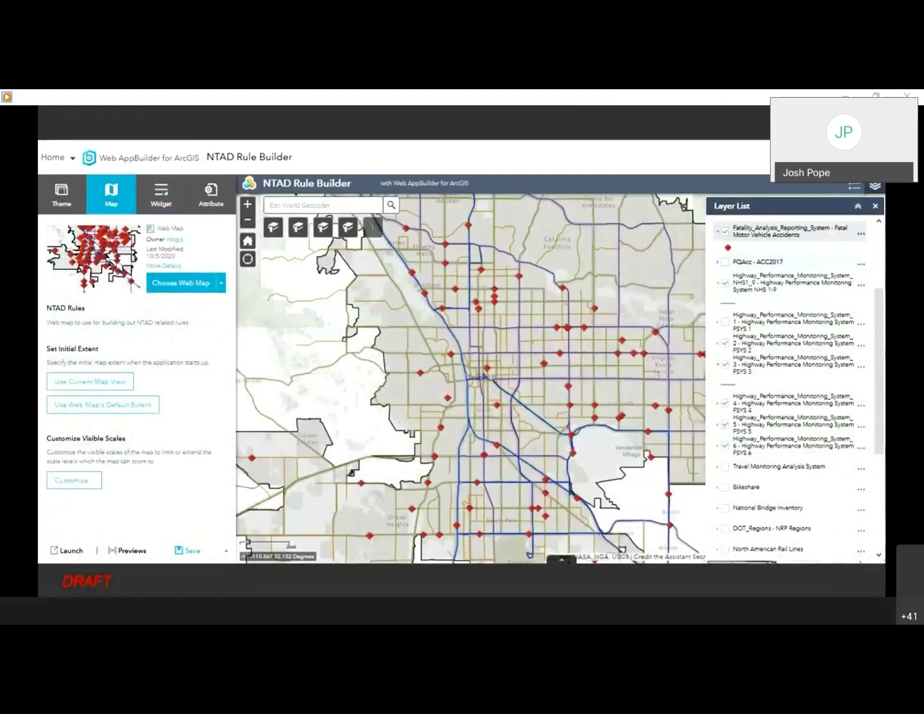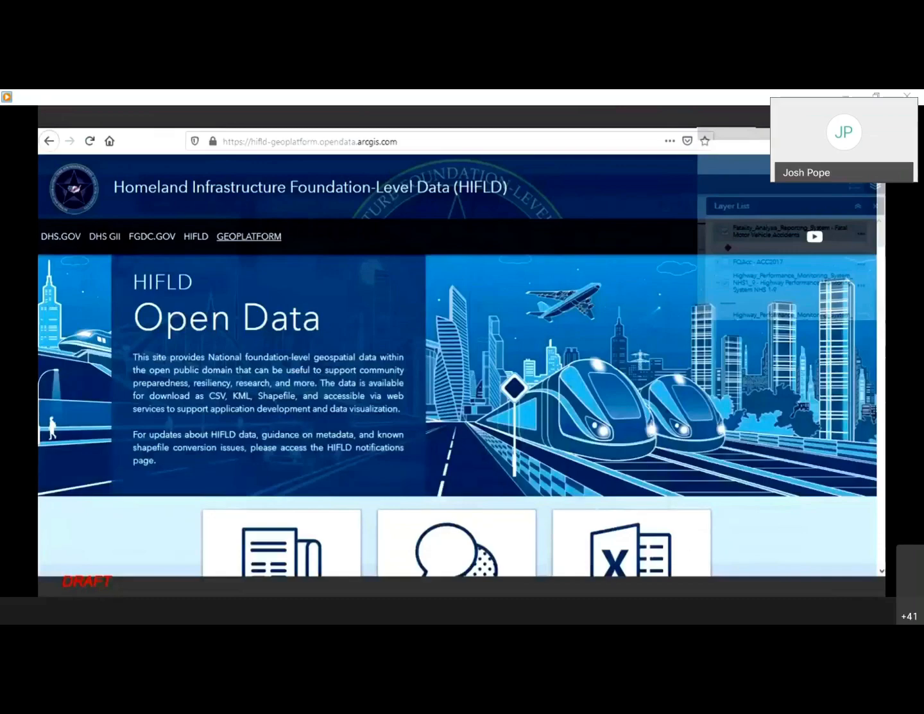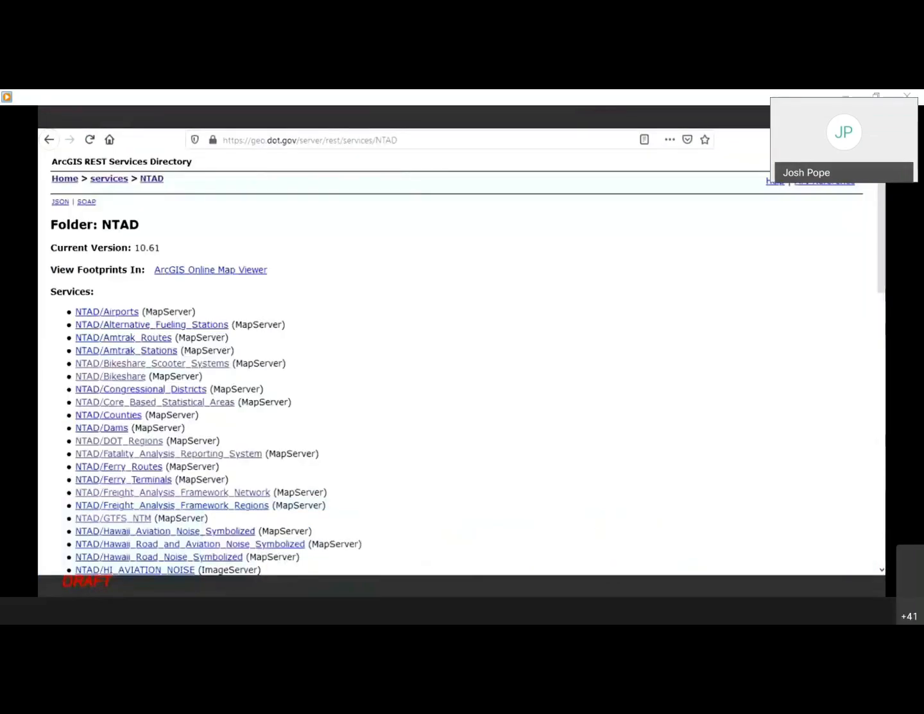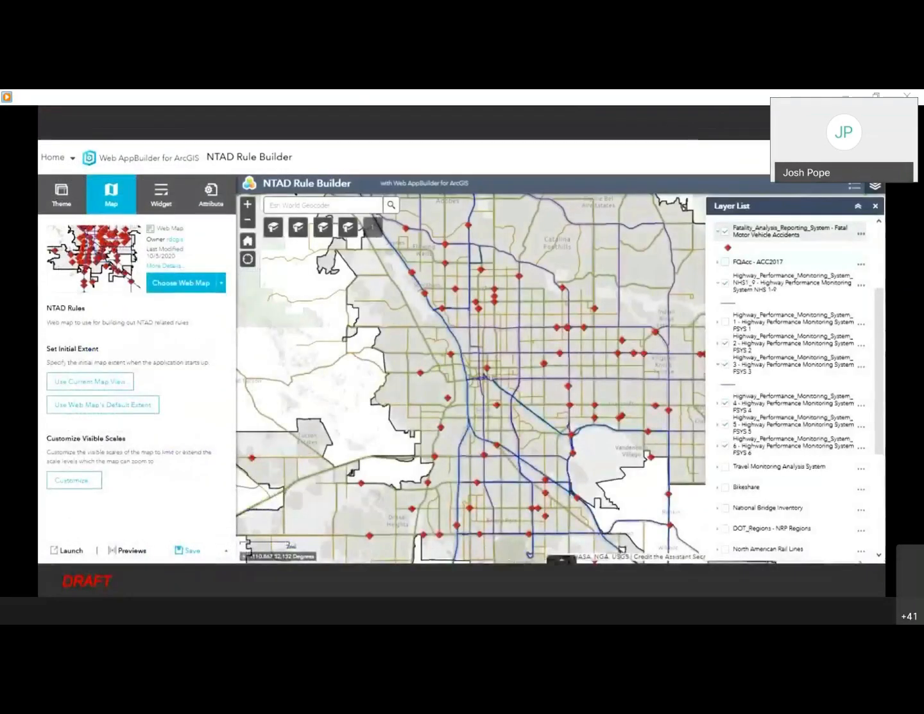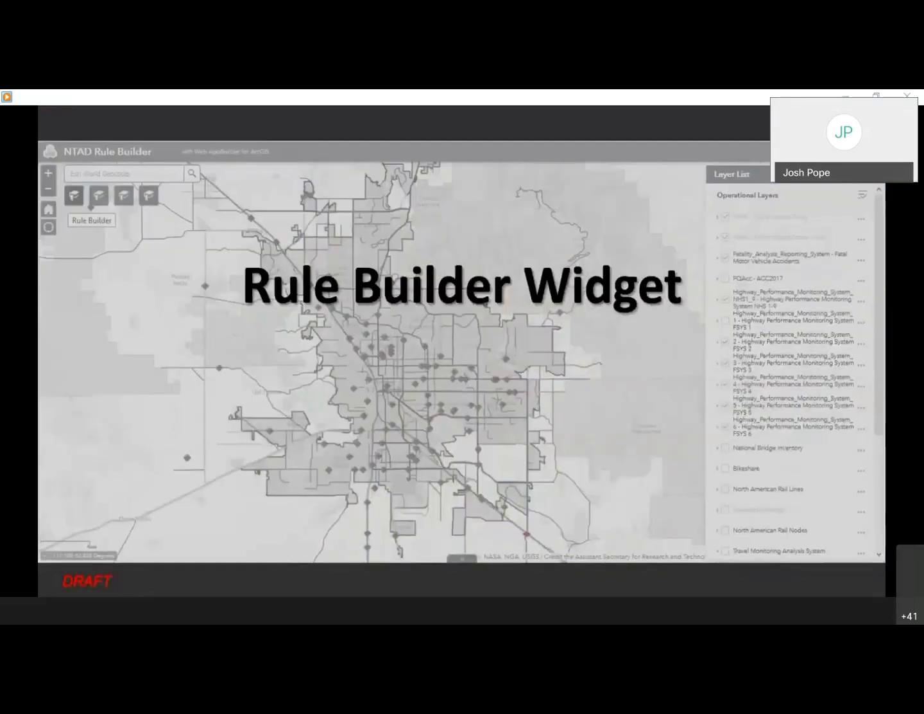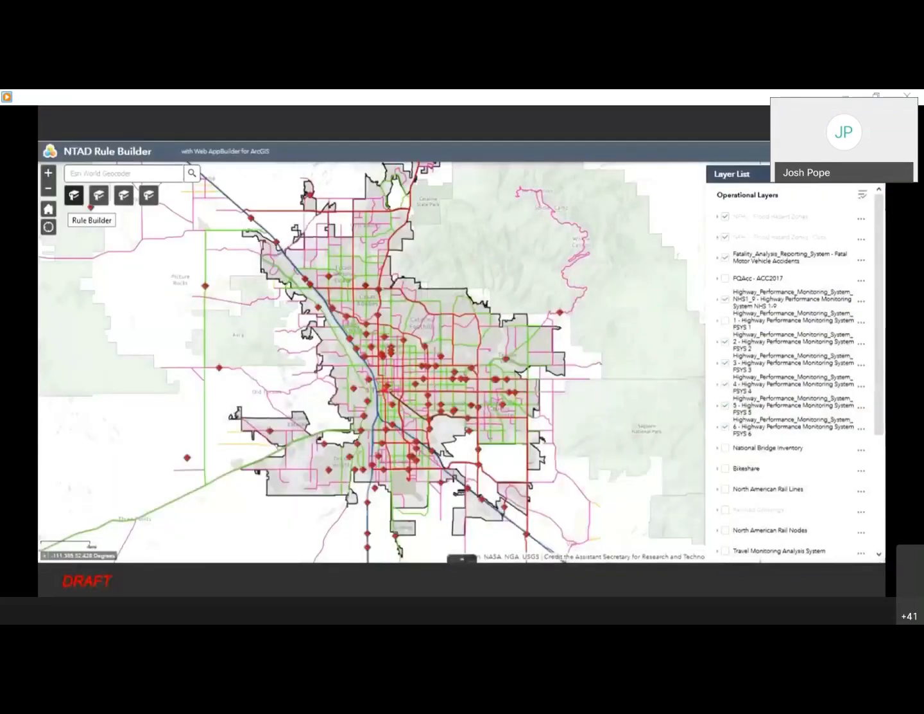You also need a web map. This web map I based on federal data, but I should have based it on the AZGeo open data. This is the National Transportation Atlas data sets. I plowed all that data in there, and we published the site. And we're going to look at the Rule Builder widget.